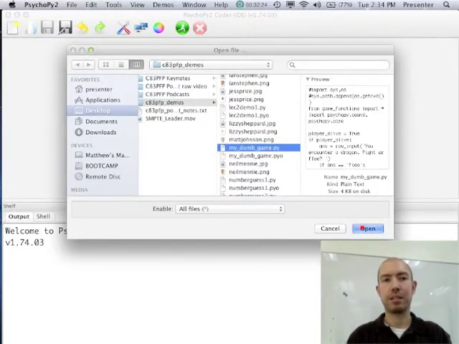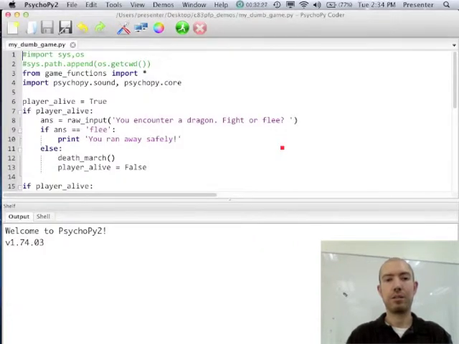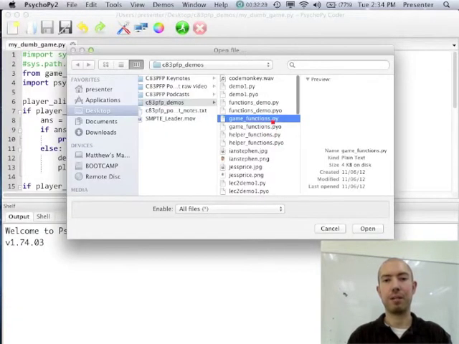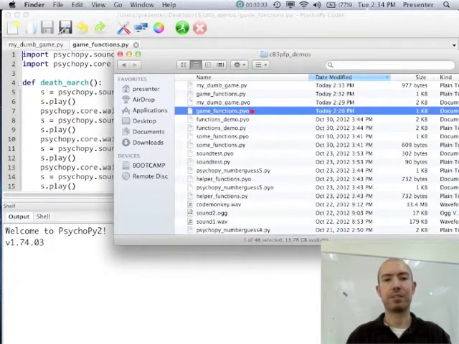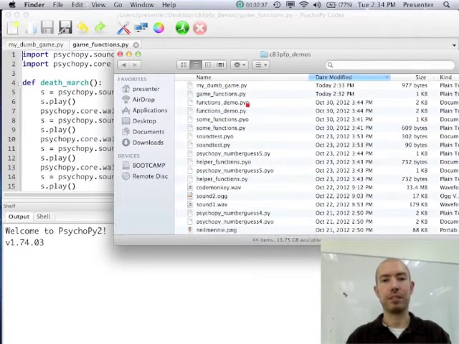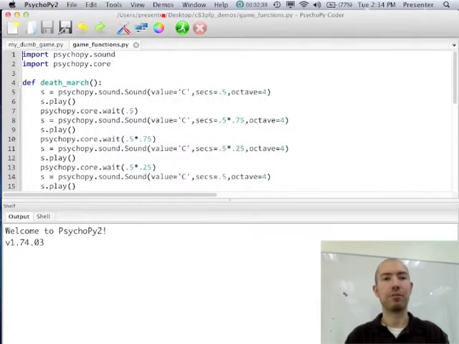mydumbgame.py now, and open up gamefunctions.py. And I'm going to do one other thing just to check this one last time, because the rest of the demos kind of depend on this. I'm going to delete those PyO files just in case it's getting confused.